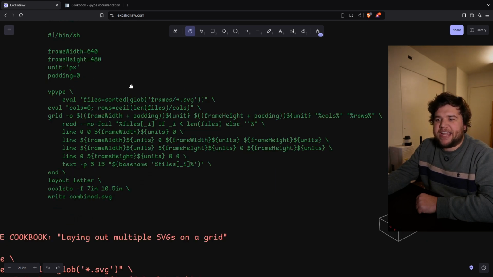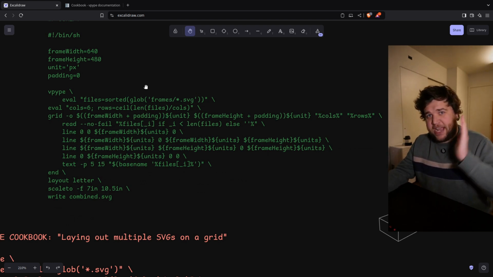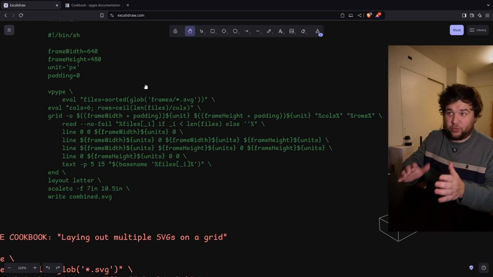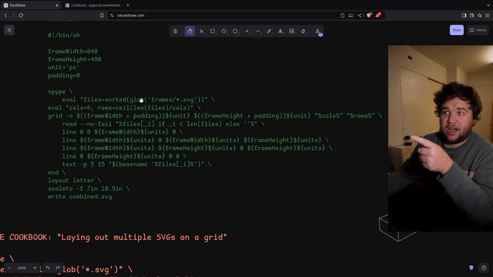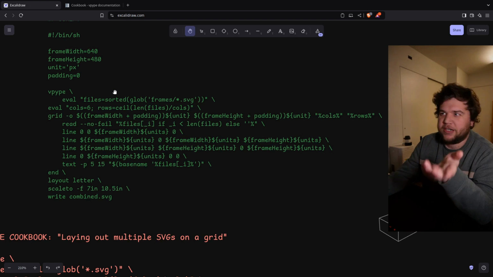The first change that I made is I needed to figure out how to take each frame in alphabetical order, which in this case is numerical order. And so I believe that this is Python, but I just sorted everything in this file alphabetically, and I believe that that's what this sorted does. So you can just steal this. This is Python and not necessarily Vpype or Bash.